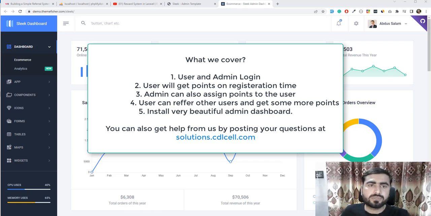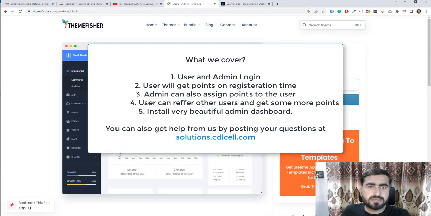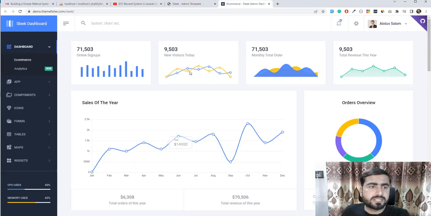And we are going to implement this very pretty theme. This one is for the administrator, and we will also use this for the simple user too.